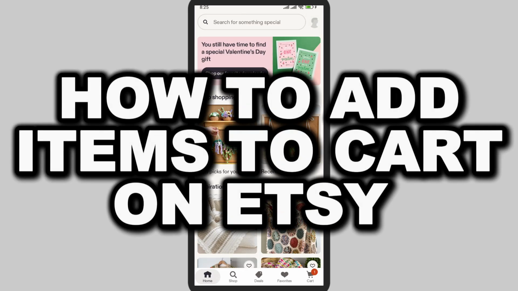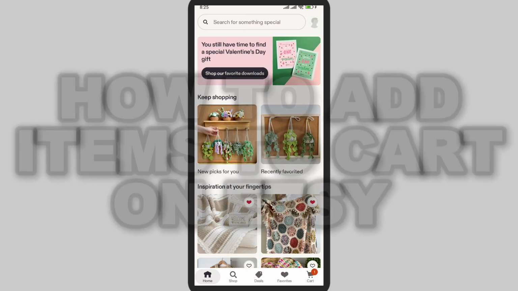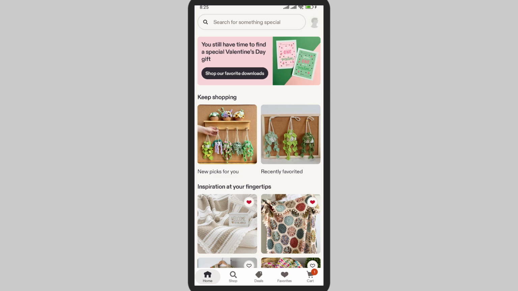How to add items to cart on Etsy. In this video, I'm going to show you how you can do this. First of all, open the application.